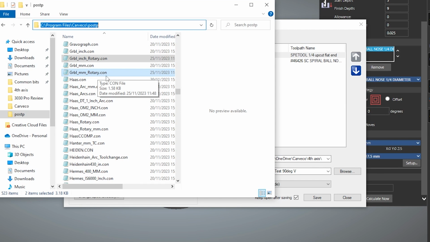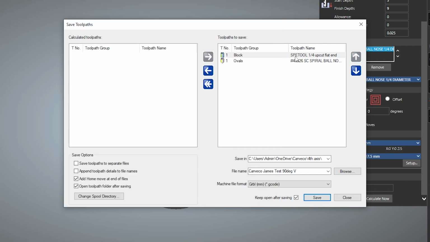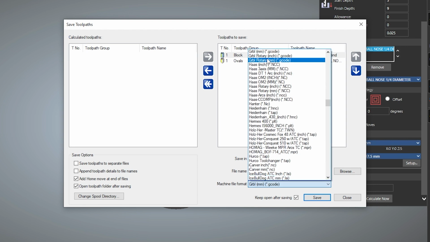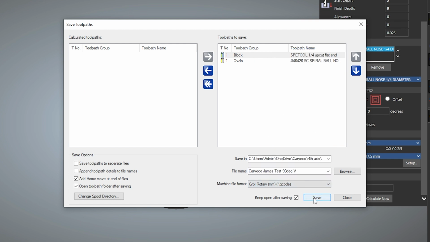It may ask you for admin permissions. Just click continue and paste them in. Once they are in this folder, restart Carveco, and then you can come back to your machine file format menu, expand it out, and they will be in that menu like they are here. Simply select the one that you need, and then you can save your files out as you normally would, but with the rotary format included. So hopefully that gives you a good understanding of how the rotary function now works within Carveco Maker.